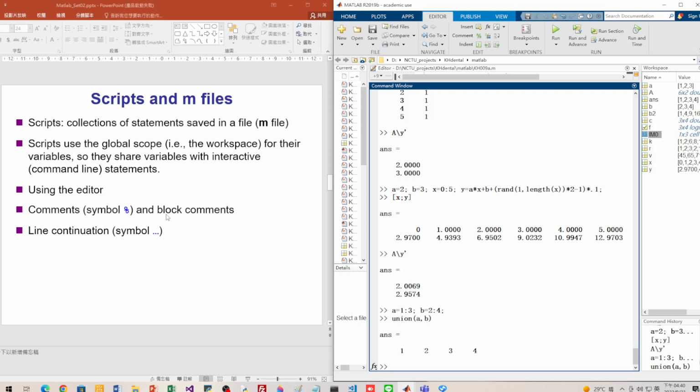For block comments, you need the first and the last lines to be those two. You have two large brackets used at the beginning of the first line, and that's the last line. With those, MATLAB will know you have block comments, so you don't need to type the percent sign before each line.